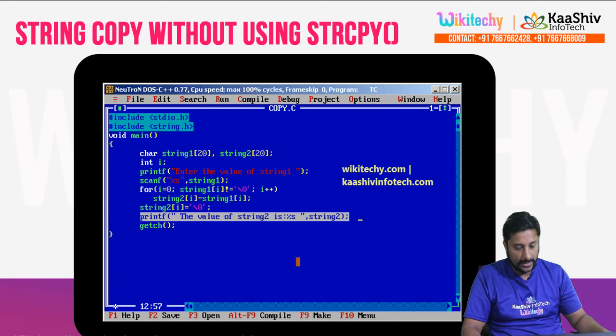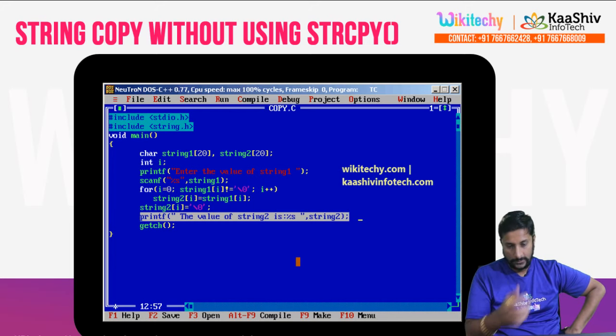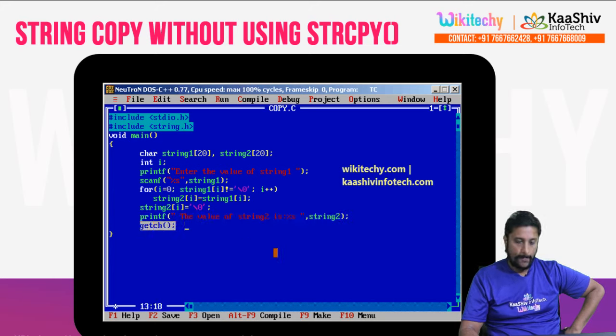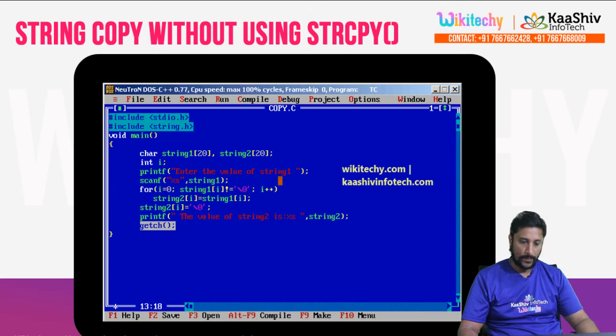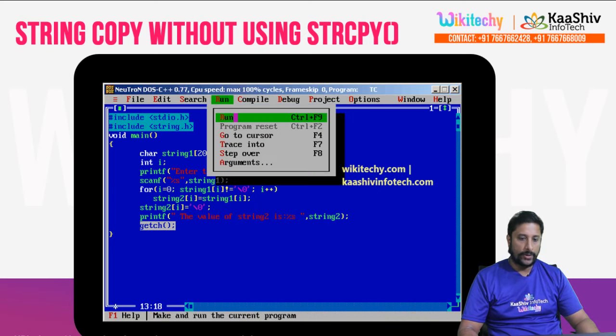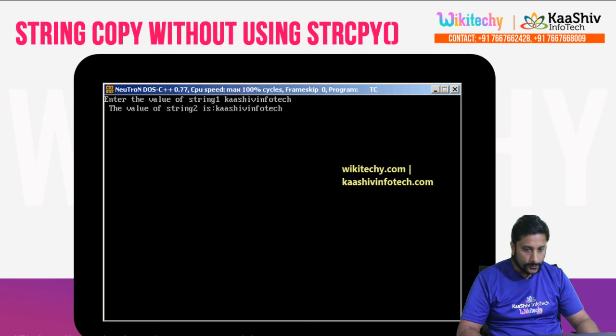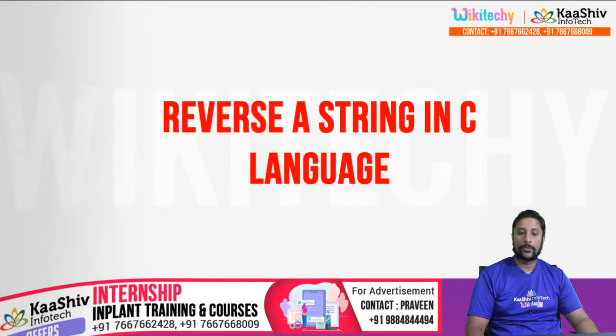Okay, let's compile and run it. So I am trying to compile it. Now I am going to run it. Here, the value of string 1, I am typing as cashew infotech. So you are able to see string 2 is cashew infotech once again. This is how the program is executed.